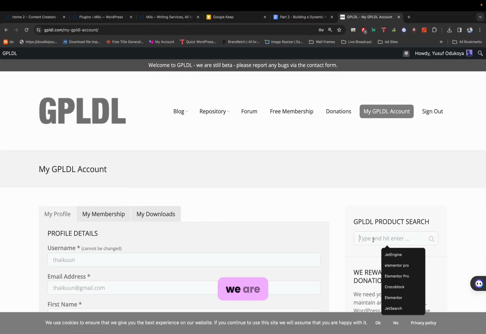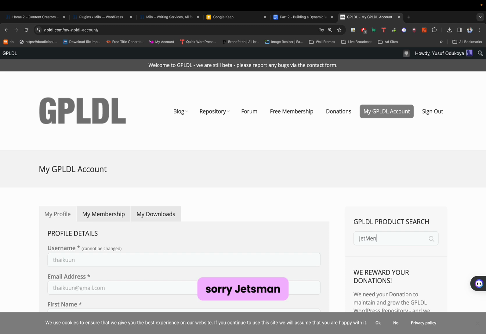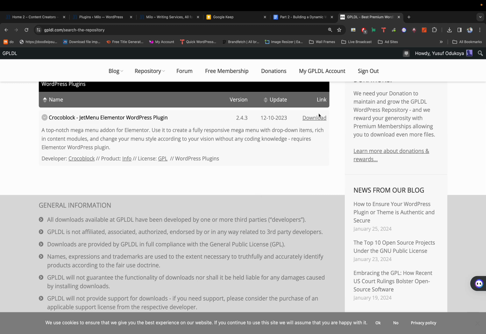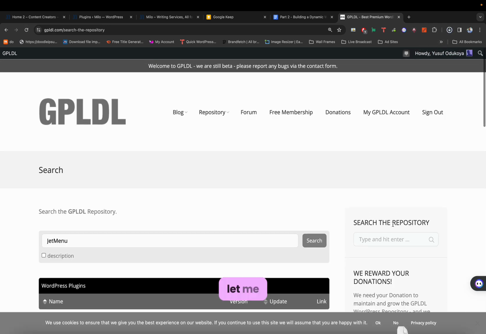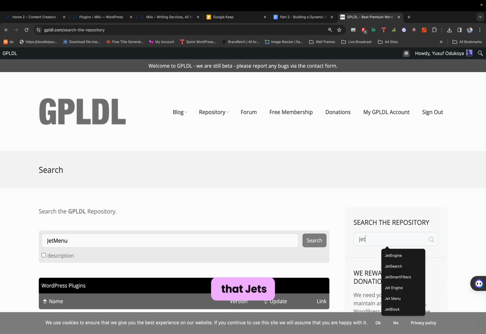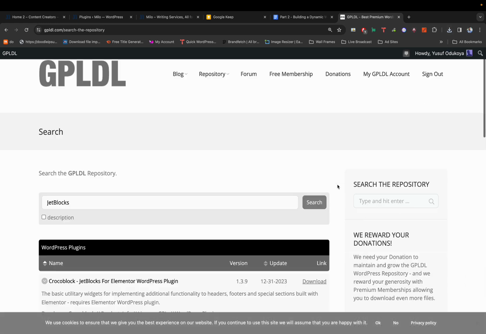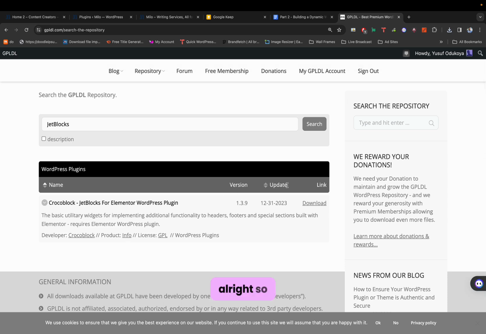So in this, we are just going to download a plugin called JetMenu. That is one. Then we are going to also install a plugin called JetBlocks. Let me see if there's anything like that. JetBlocks. All right, so here it is. We're also going to download this plugin.